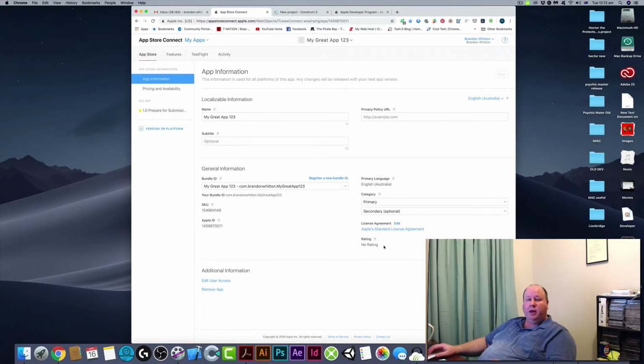Okay. Now when you get to this point, you'll actually see you've got a lot of other things you can fill out about this particular app. Up the top here, you'll see the name of it, My Great App 123. You've got your app information screen. You'll basically type the name of it there. You can have a subtitle. You'll need to link to a privacy policy, which will be stored somewhere on your website. And I recommend for privacy policies that you just basically Google privacy policy, and you'll find a number of websites that will help you actually create an acceptable privacy policy. All apps have to have them now.